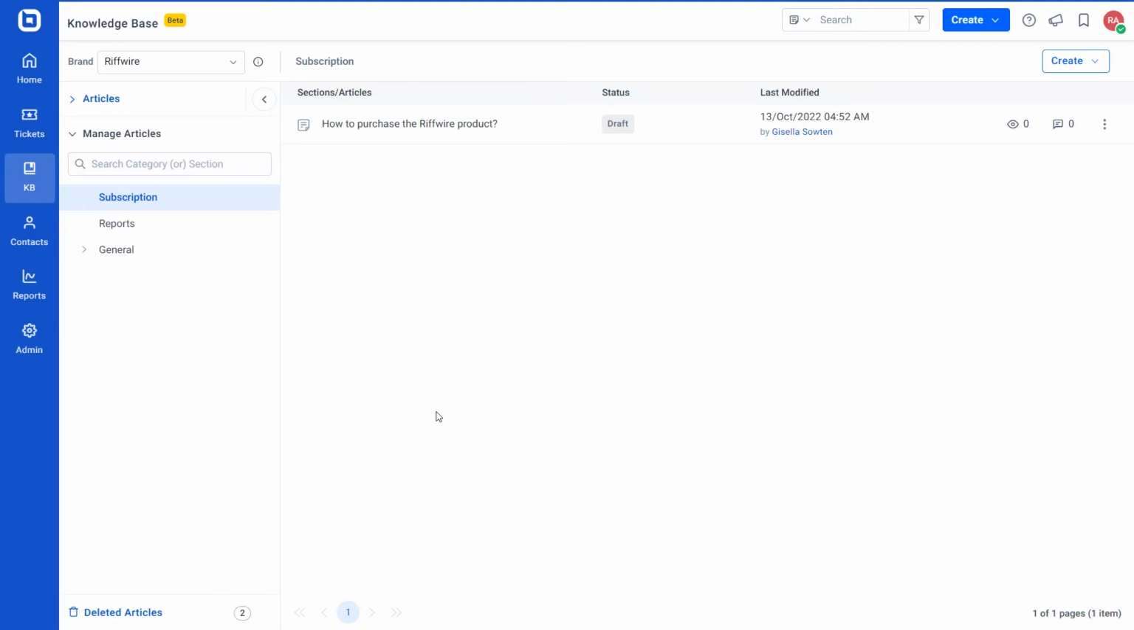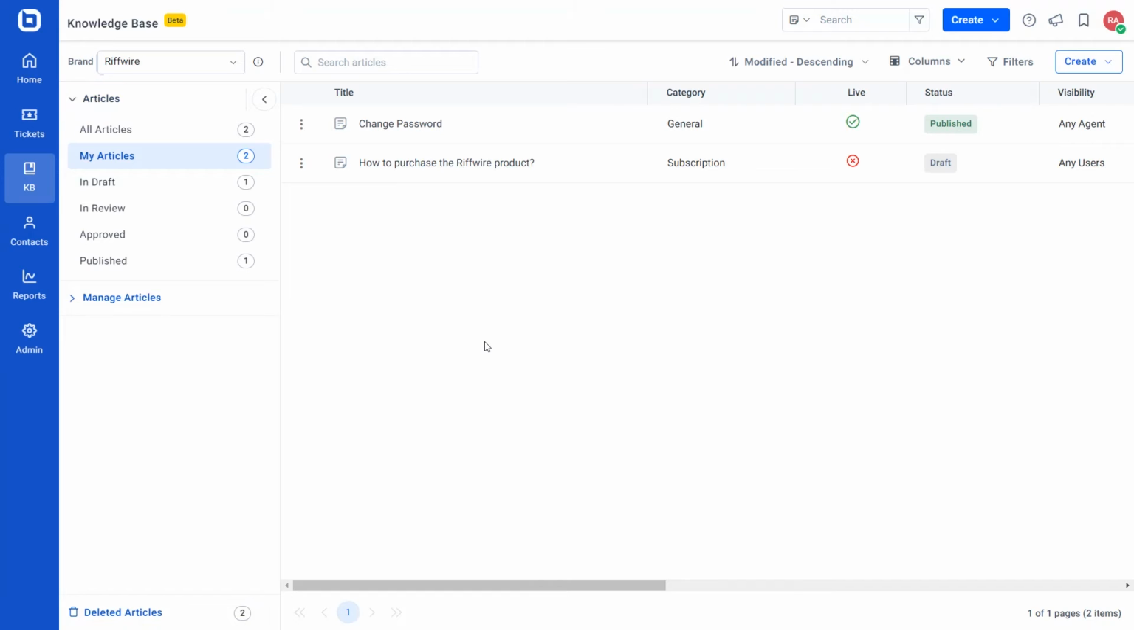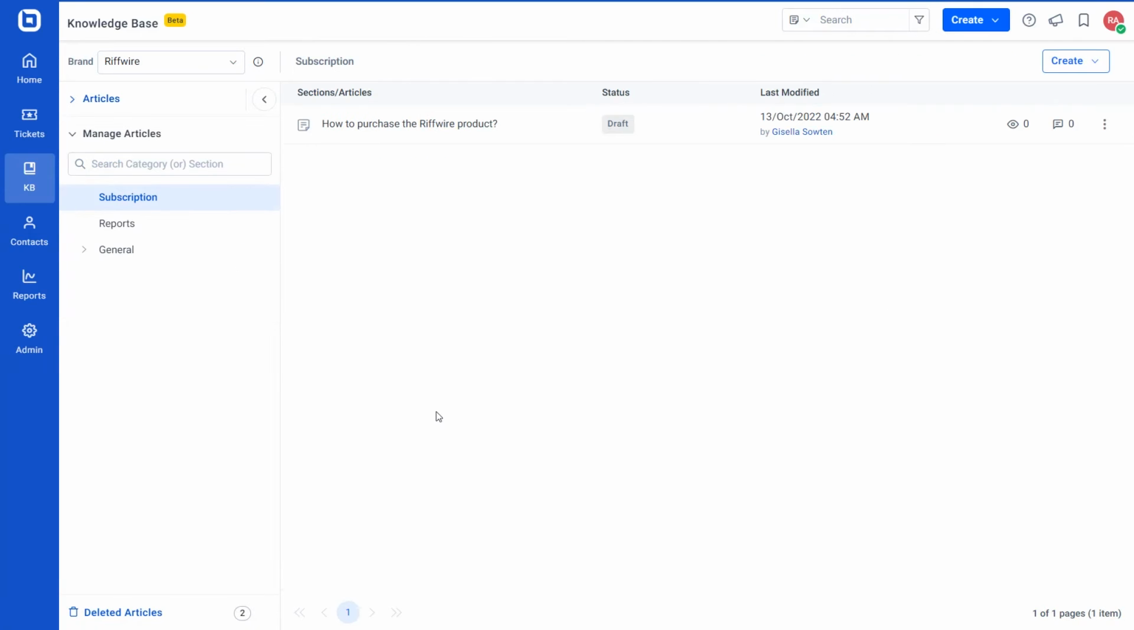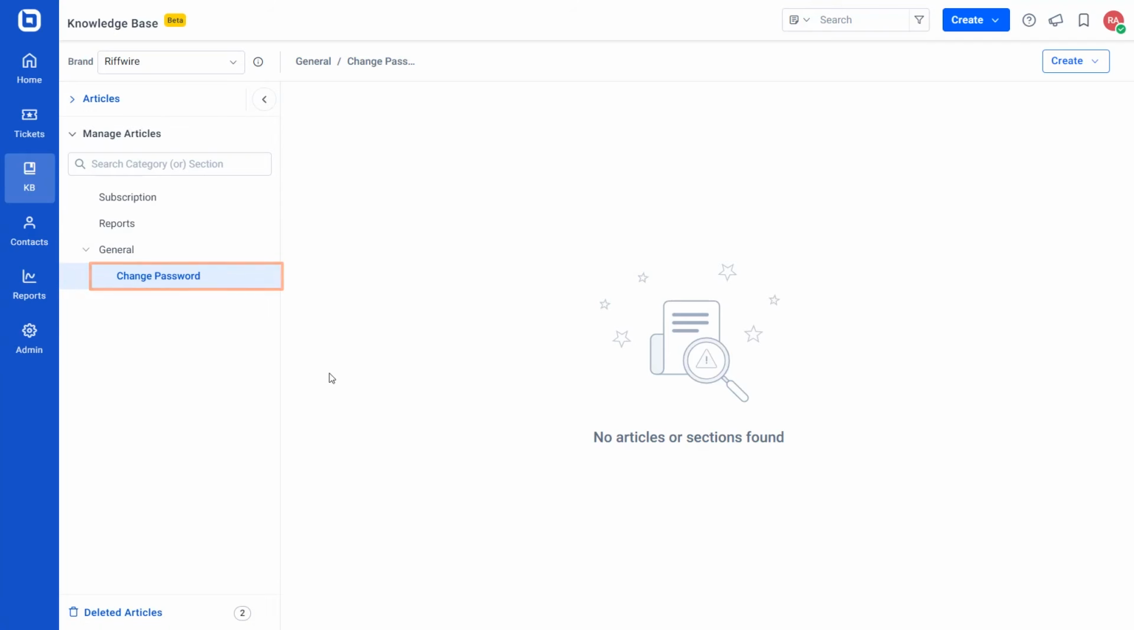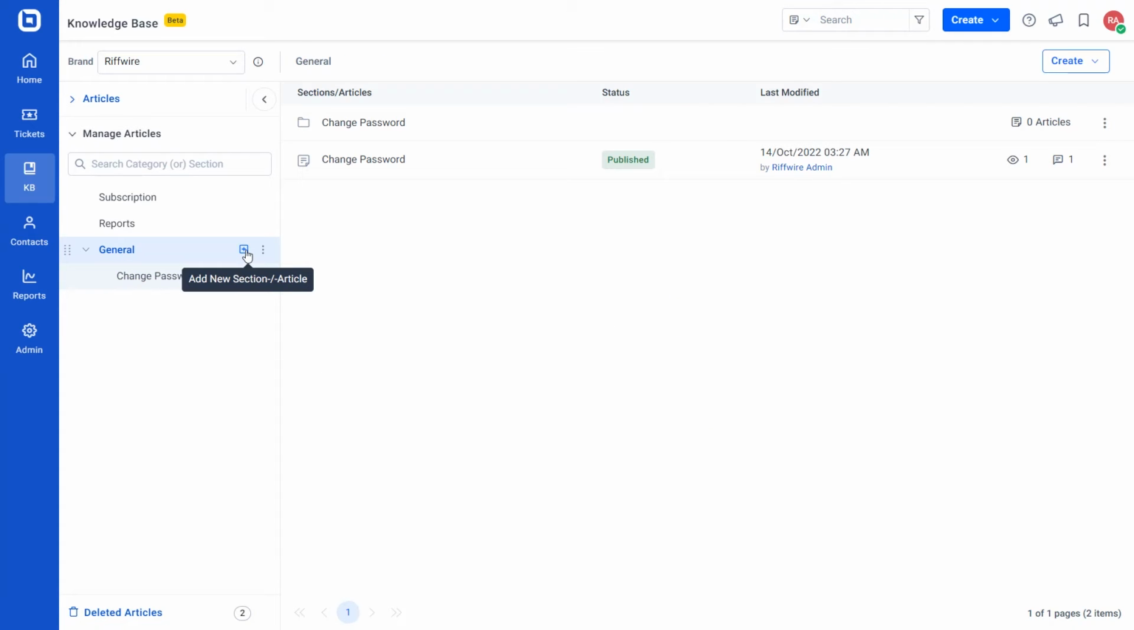Following this, we have 3 sections: Articles, Manage Articles, and Deleted Articles. In Articles, we can see the articles associated with the respective status based on the selected brand. In Manage Articles, we can search the articles based on the category or subsection of the category. We can create up to 3 subsections under each category.